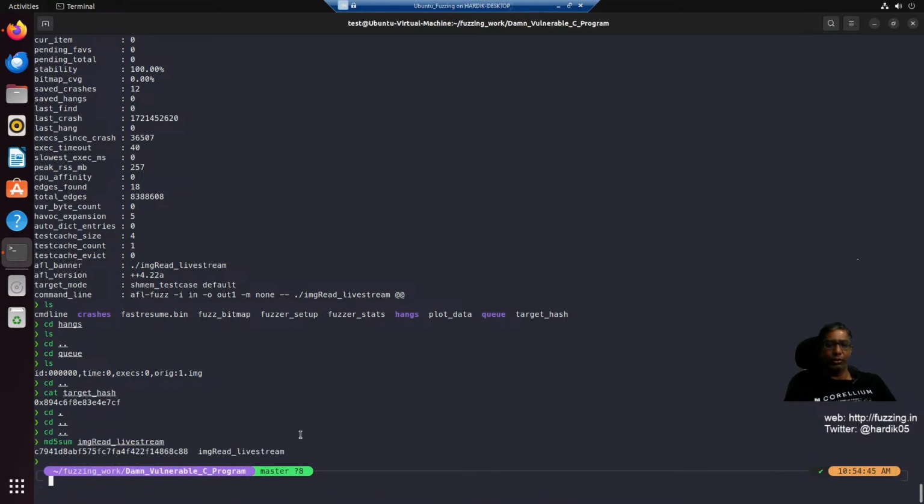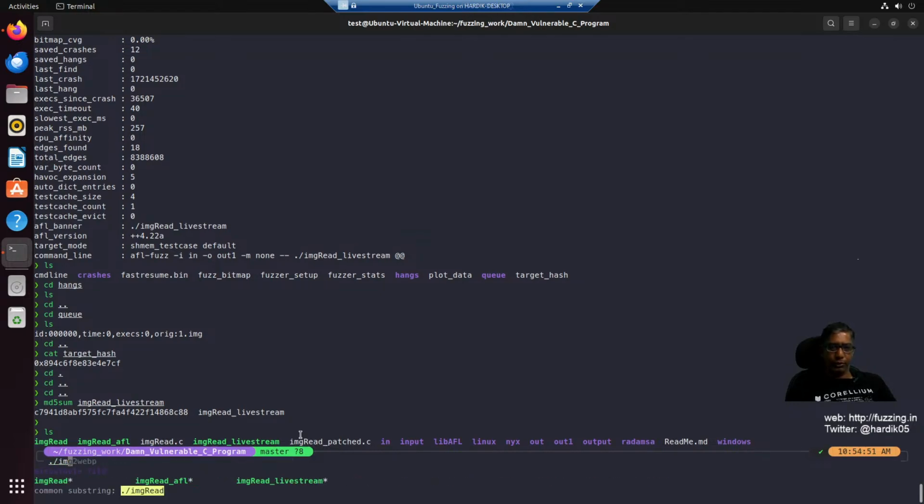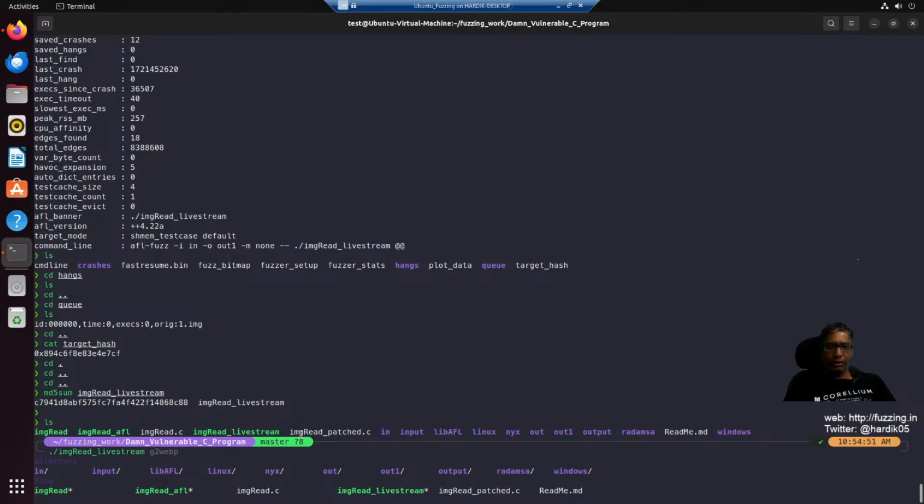I'm not sure how they are calculating, but anyway, that is fine. So this is how you can fuzz. And now let's try to replicate one issue. So we will use our binary, that is img_read_live_stream.